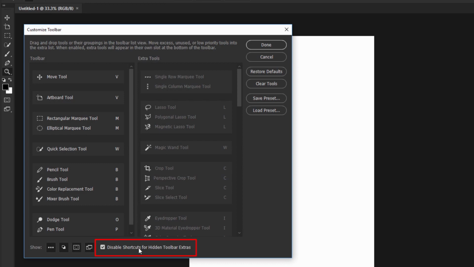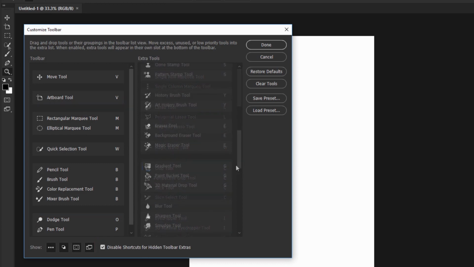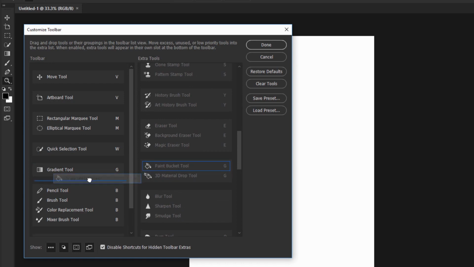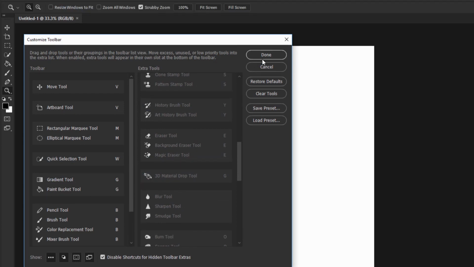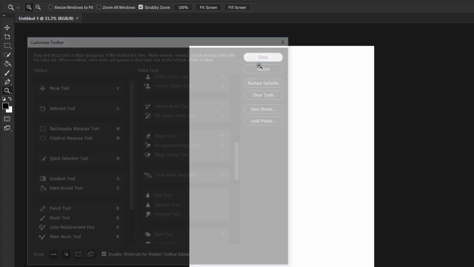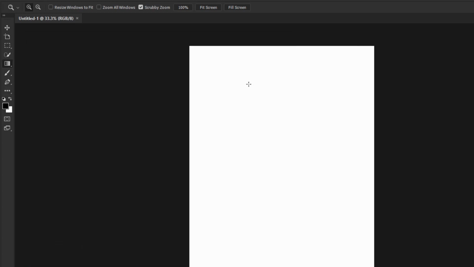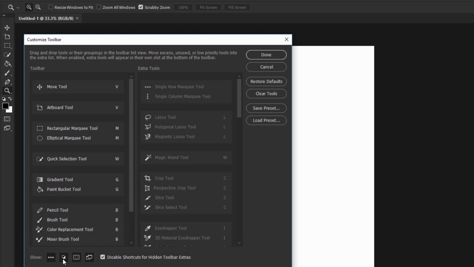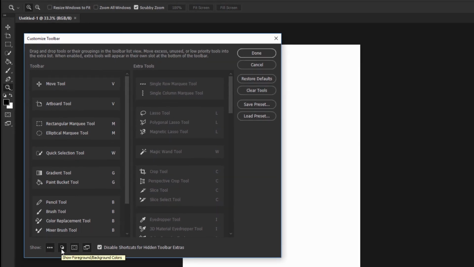So say we want to use the Gradient tool and the Paint Bucket tool, right? We have them both on the left side, and then 3D Material Drop tool remains inactive on the right side. Well, since all 3 have the hotkey G, if you'd press Shift plus G, you'd cycle through all 3 of them. But with that option checked, you'll now only cycle between the 2 that are set as active. Cool stuff. You can also disable these 4 icons at the bottom of the toolbar's panel.